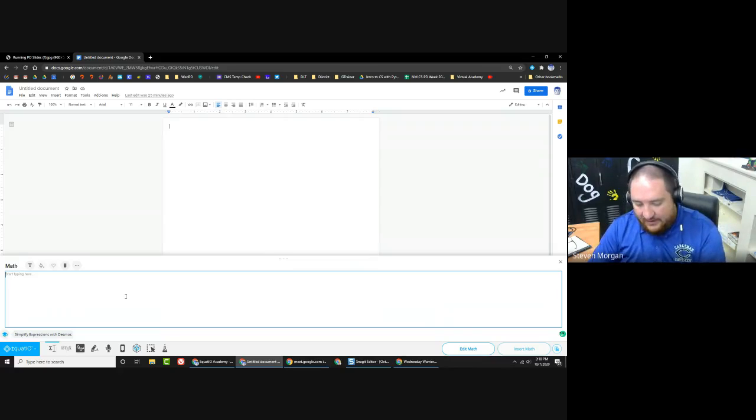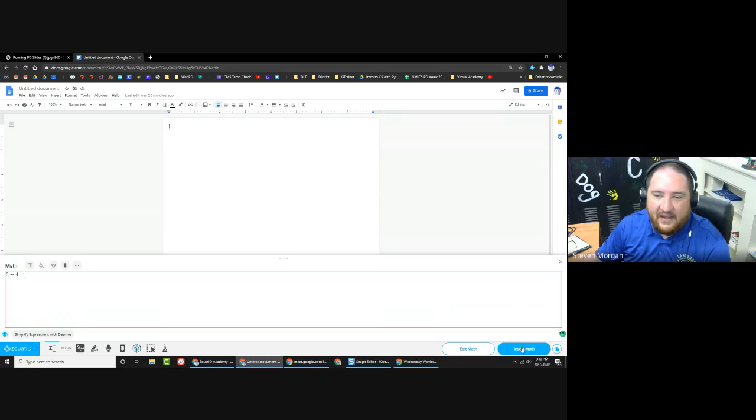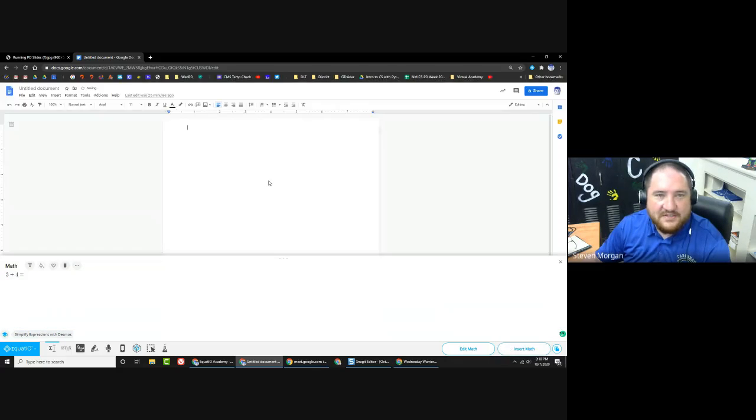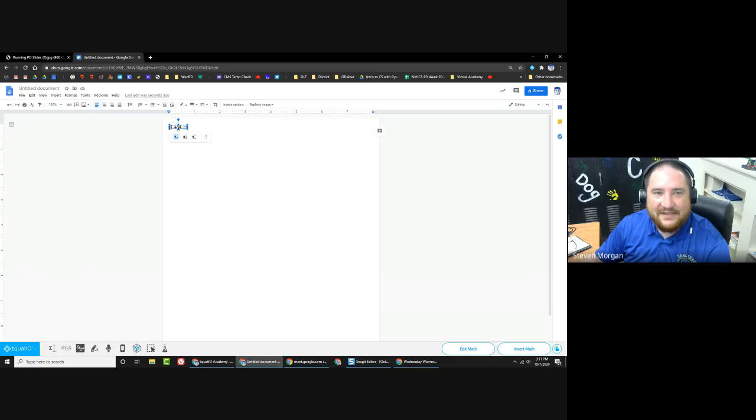Let's say I'm a lower elementary math teacher, and I just want to do 3 plus 4 equals. Okay, I can type that in just like I would normally type it in. I can type 3 plus 4 equals. My symbol is going to be there, and I can click Insert Math. So generally, it's going to take the information from this box, make sure that it's math, and whenever I click this Insert Math button over here, it's going to put it inside of my document. Now, that is now an image.